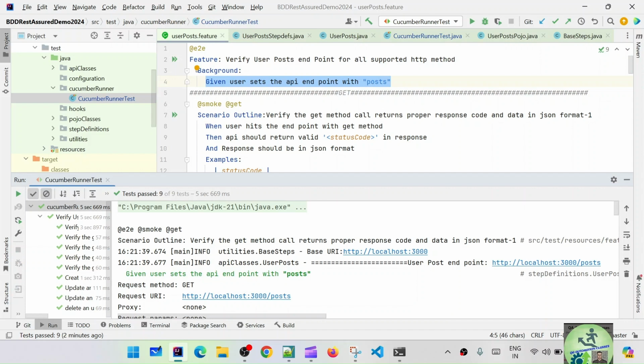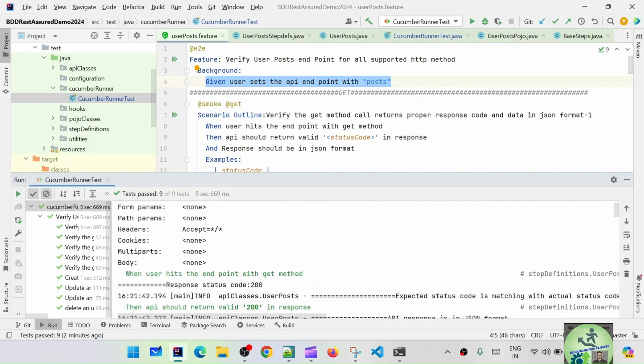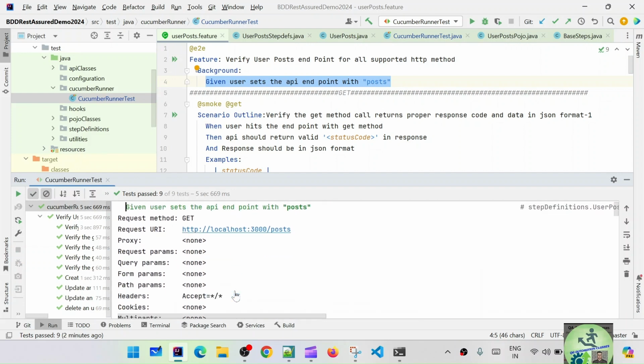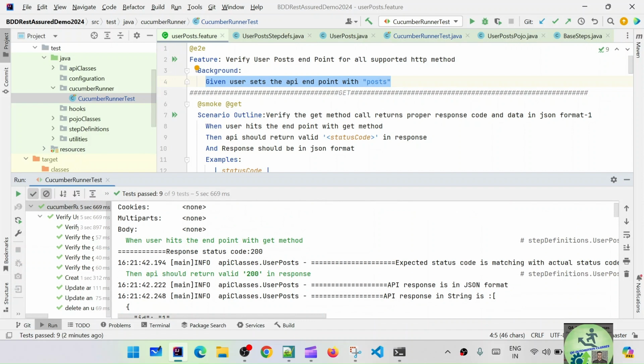If the execution is completed, it is going to print that one, right? Similarly, if you scroll down, when the user hits the endpoint with the GET method, you can see it over here, and then the second statement is going to get printed. This is from your scenario or scenario outline. And the third statement, the response status code is 200. That third statement already got executed, and then it is showing what happened here.